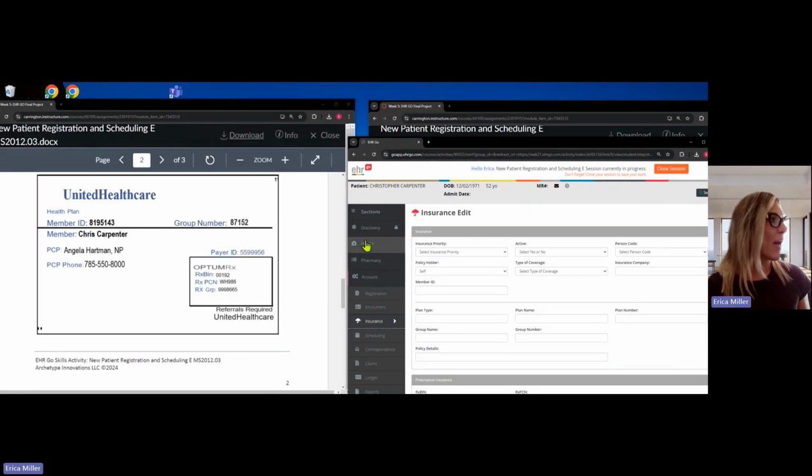This patient has United Healthcare. You're going to select insurance priority as primary. Select person code as 1 and select yes as active. The patient is the policy holder. Under coverage, select group health plan, okay? And those are the specifics that are not included on the insurance card. Everything else, like member ID, is self-explanatory.